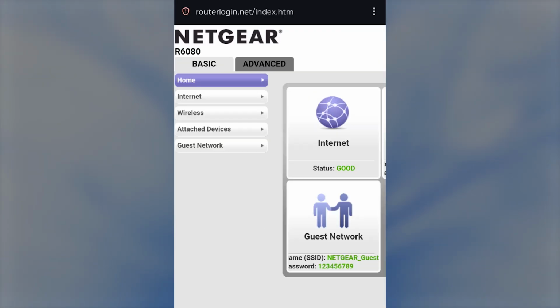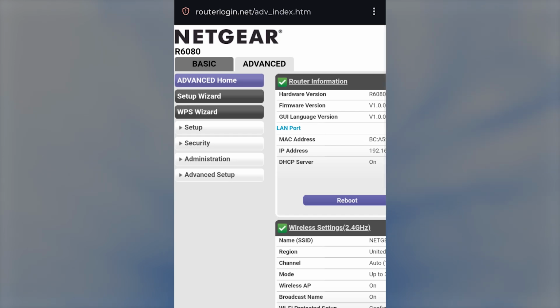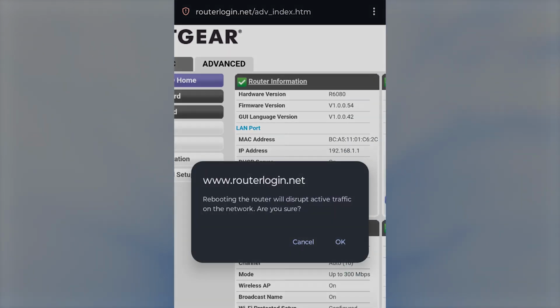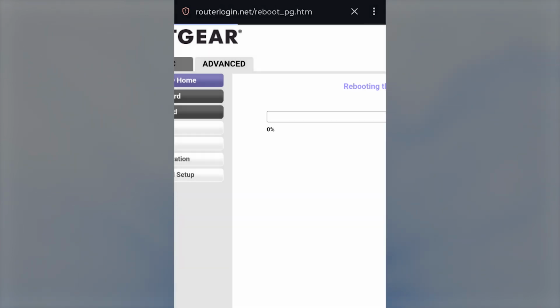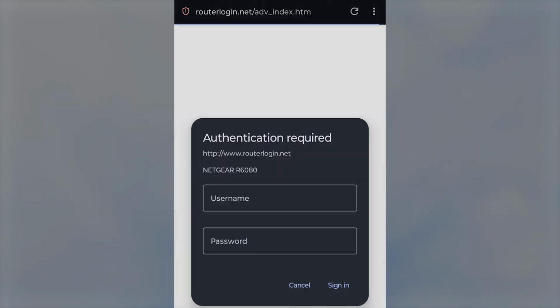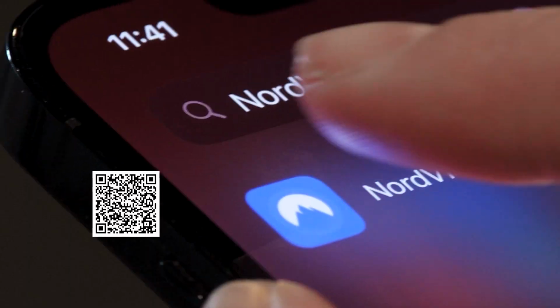Go to the Advanced tab. And here on the main page, click the Reboot button. Confirm your choice. Wait a couple of minutes until the router fully reboots. Reconnect to your network. Thanks for watching.